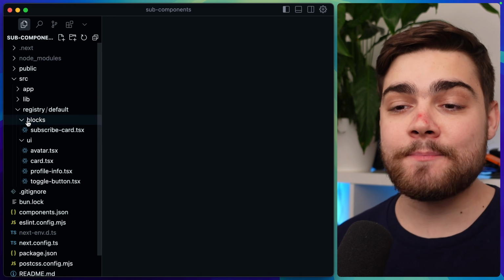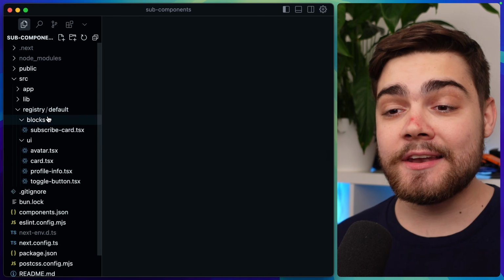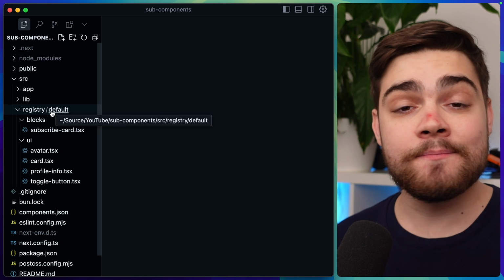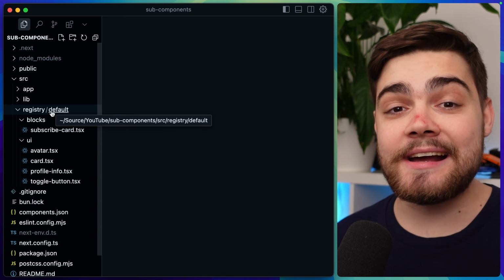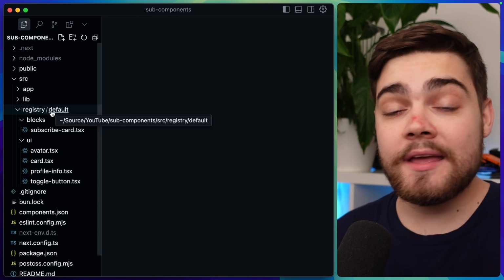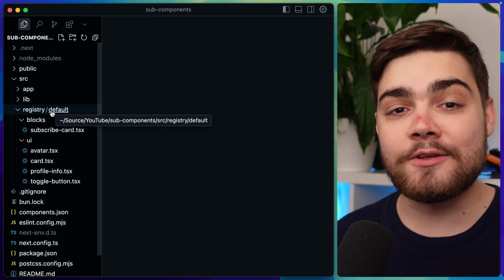What we need is a parent folder called registry. Then under that, you create a folder with the style name. Now in my case, I just went with default, but in other libraries like Shadcn, you see here a New York style alongside default. It can literally be a folder named anything that you like.